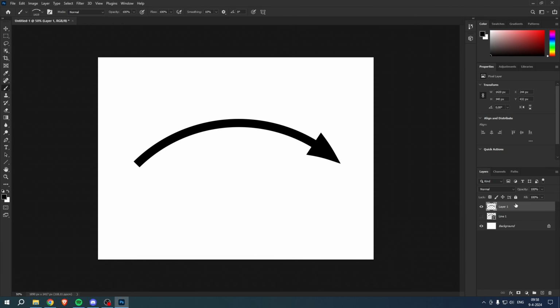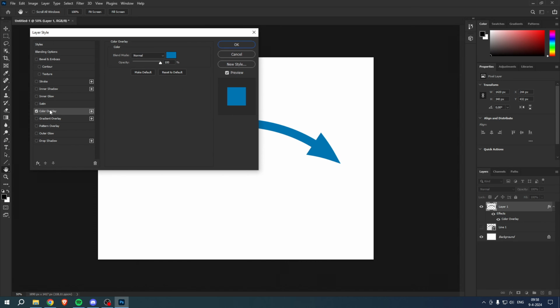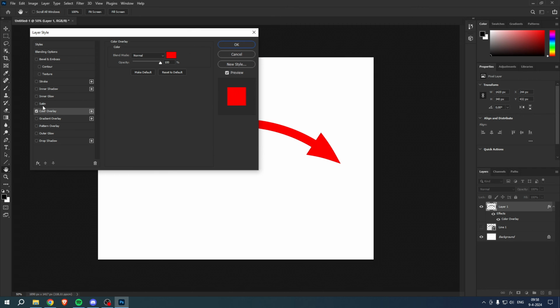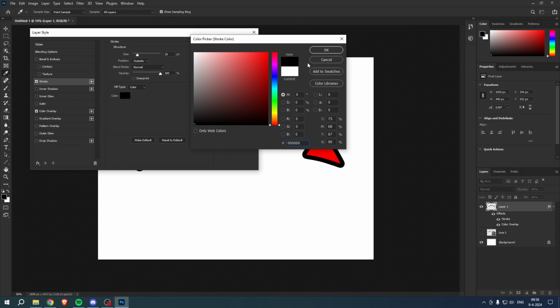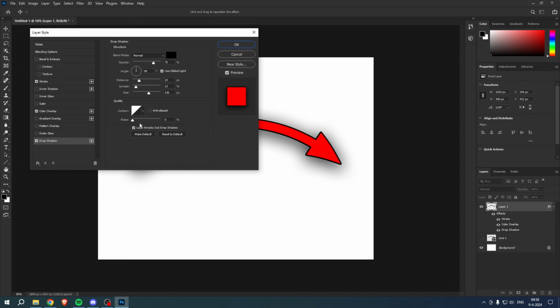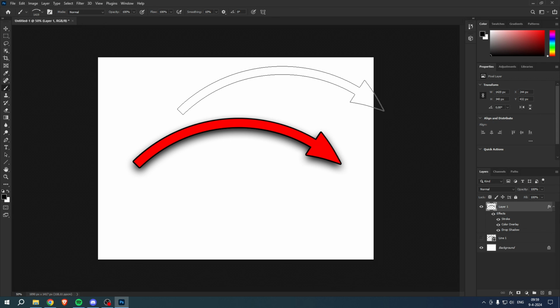do this, we can also just double click on this and give it a color overlay, for example red, like that. Maybe do a stroke. A little bit of a black stroke, and then do a quick drop shadow. Something like this, and now we have a good looking arrow. So yeah, that is how to add arrow in Photoshop.